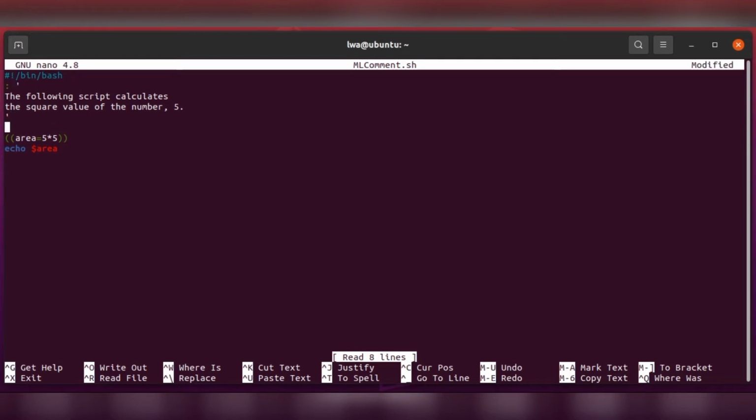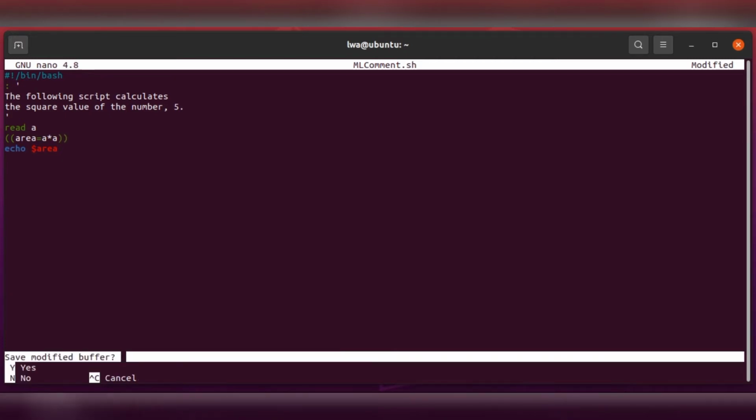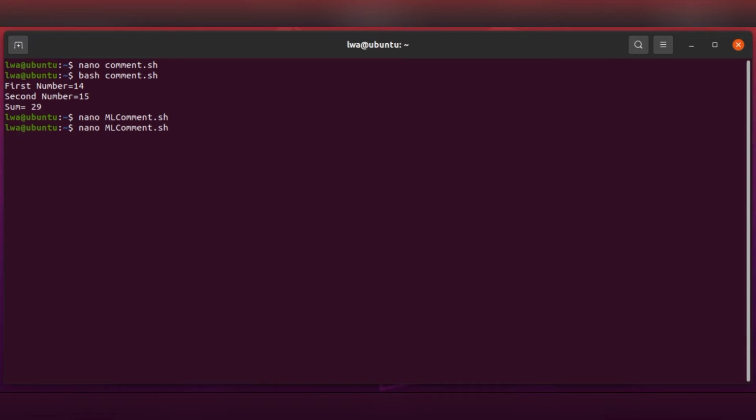Let's suppose we enter read A, and then we will replace 5 into 5 with A into A, and then echo the variable area. After saving the file, we will enter bash and the name of the file, and when we run it, it will ask us to input a number. I input 9, and then the area of the number 9, or the side 9, is 81.